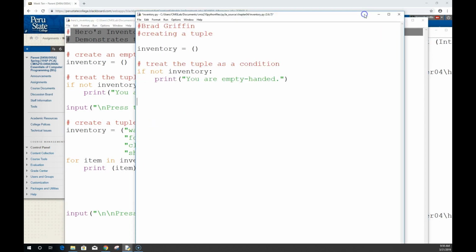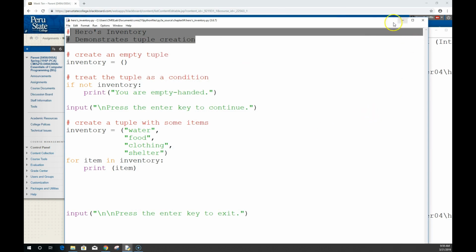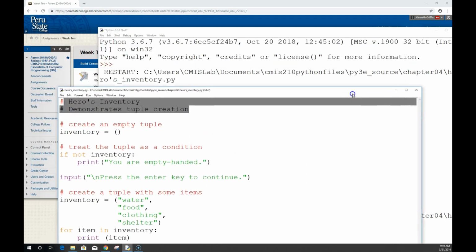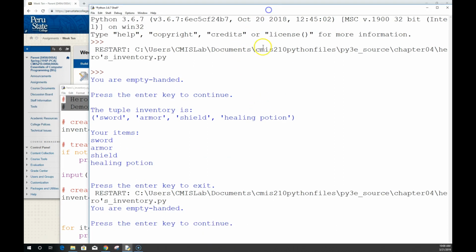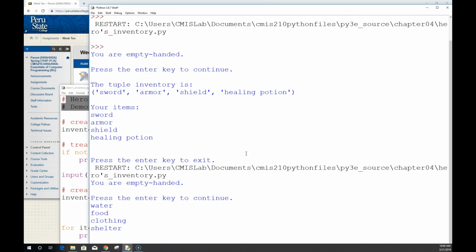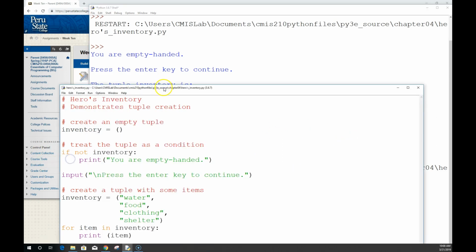Hard to move around. These things are so big now. Drop that one. Do I want to save? No. All right. So where is my print model? There it is. All right. So it says, hey, you're empty-handed. And I say, okay. But I'm going to hit the enter key to continue. And then it says, hey, we have water, food, clothing, and shelter. So now we've got some pieces in there in our inventory.